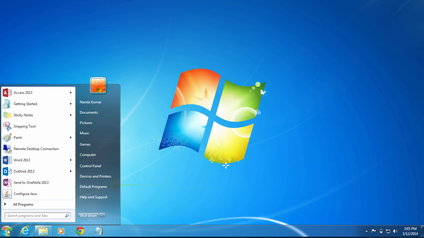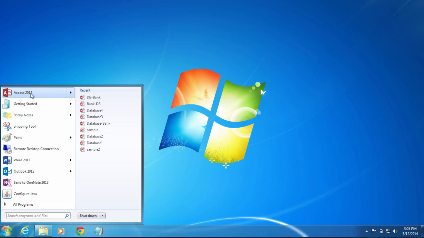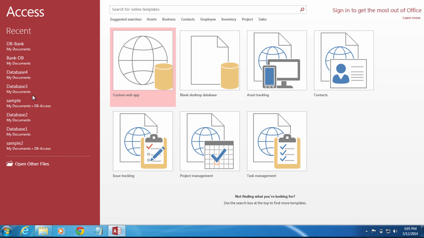Okay. So if you haven't already done that, please open Microsoft Access. I have Access 2013. Depending on the version that you have, you may see a slightly different interface. Okay. What you want to do here is to basically create a blank desktop database or a blank database. So look for that option.